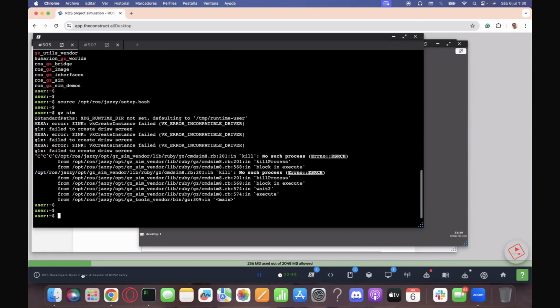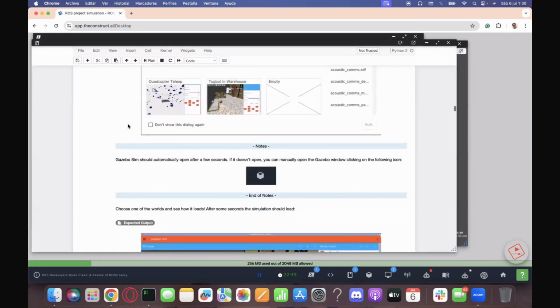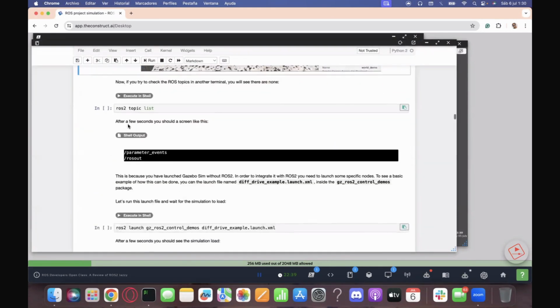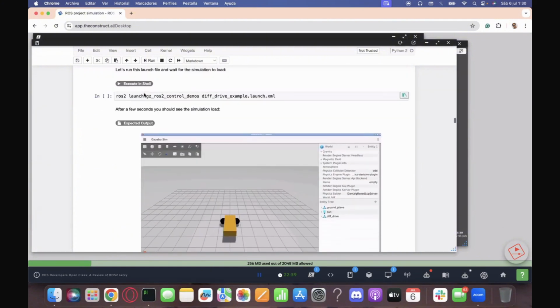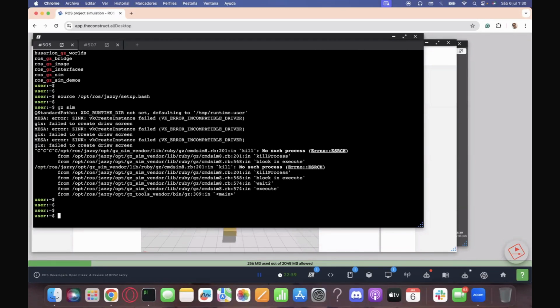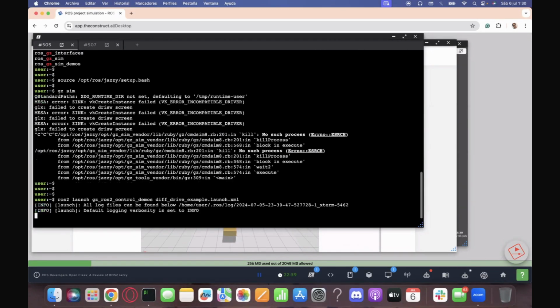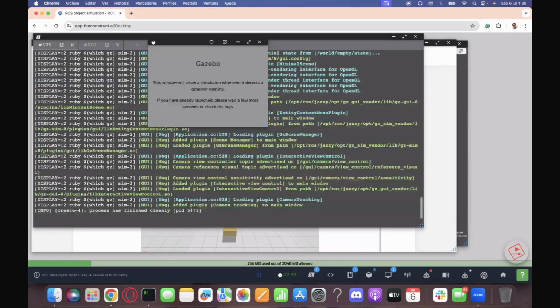Now I'm going to show you an example. Right below, we have an example of a launch file where we are starting Gazebo Sim integrated, connected with ROS2. So it's this command here, the gz ros2 control demos diff drive example. We can copy this command directly from the notebook as well, and then execute it here. Let's wait some seconds.